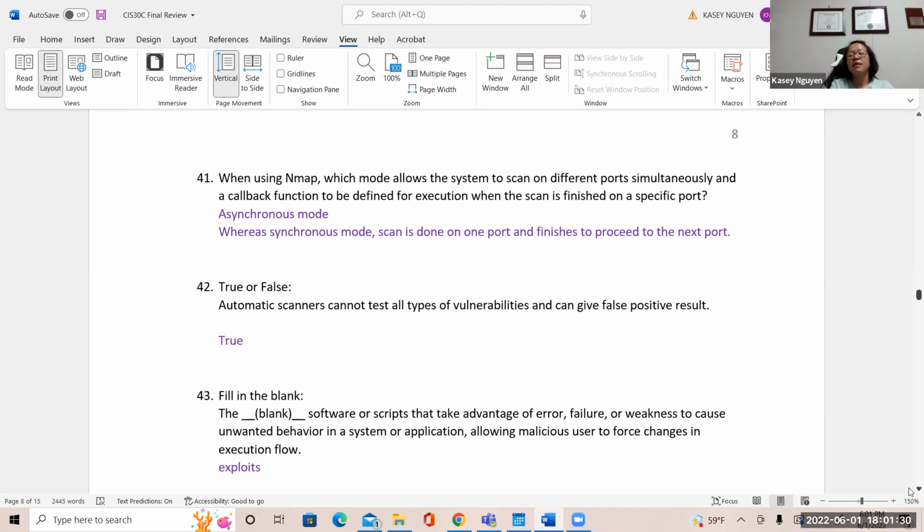42, true or false? Automatic scanners cannot test all types of vulnerabilities and can give false positive results, and that is true. We cannot rely on automatic scanners 100%. We can only assume that it would give us a decent result, but not 100% accurate, knowing that we might have false positives, or in other cases, it might be the other way around.